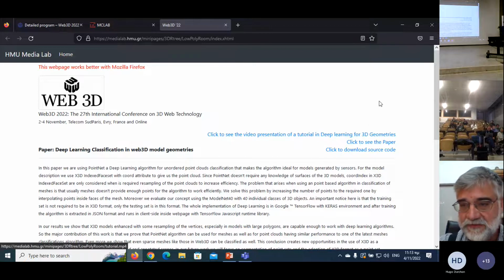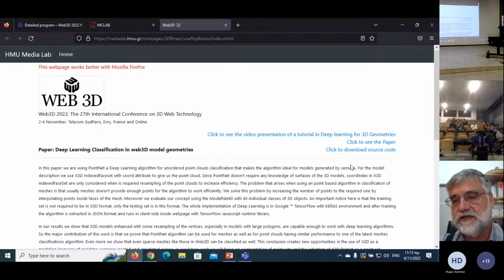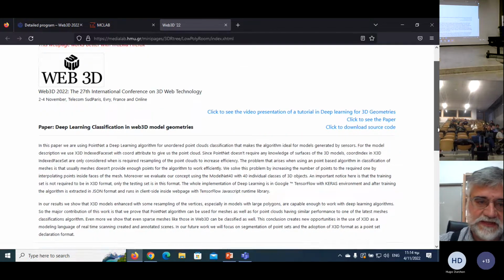Also the paper that we sent to ACM, and finally we have all the source code we use to develop, train, and then test the algorithms. Okay, so we have all the source code available.